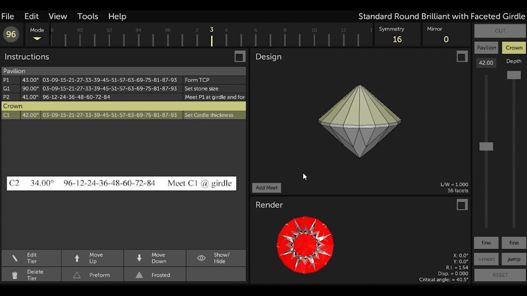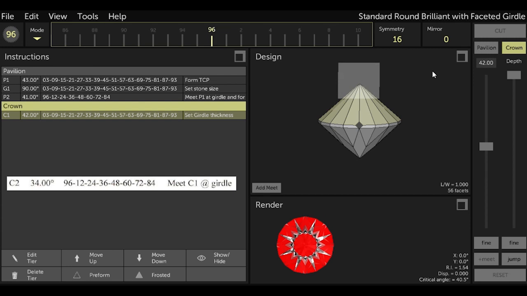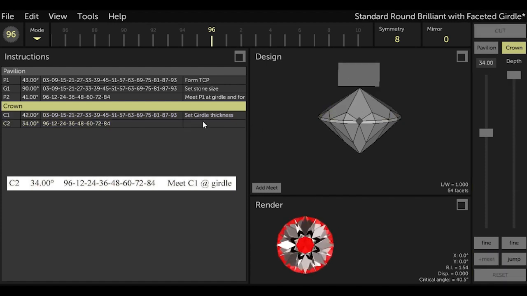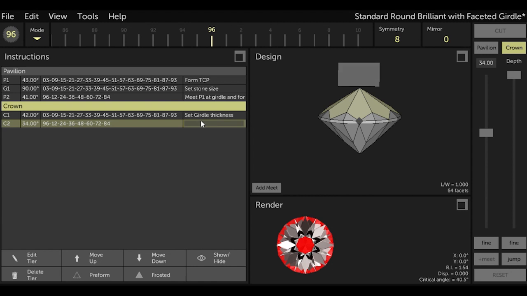Instruction 2 has 8 facets and equal distance apart, so they're symmetrical. Set the base index to 96, symmetry to 8, mast angle to 34. Press the jump button twice, press cut, and add the comment, meet C1 at girdle.